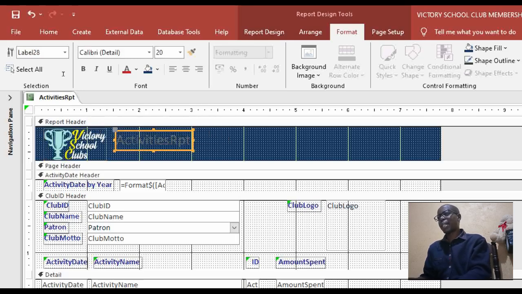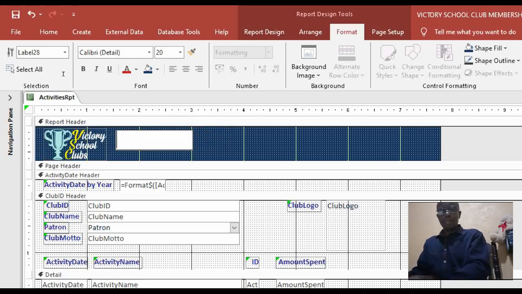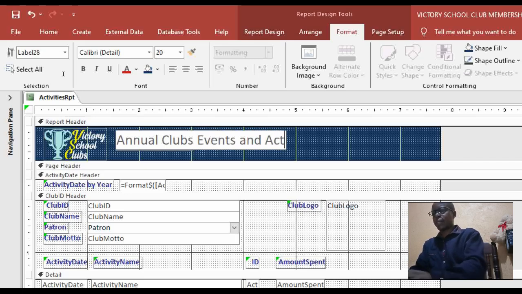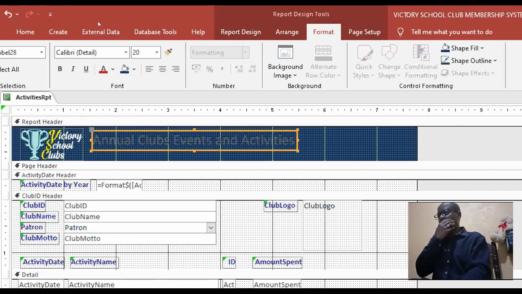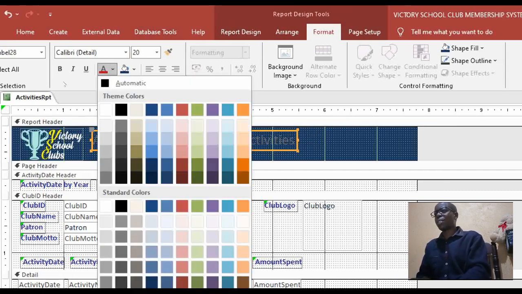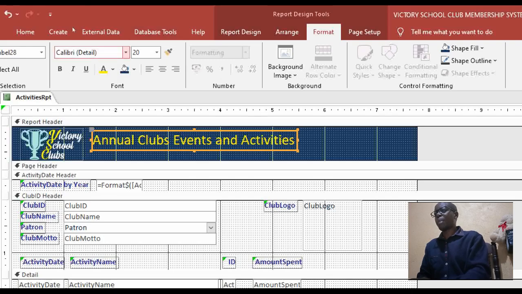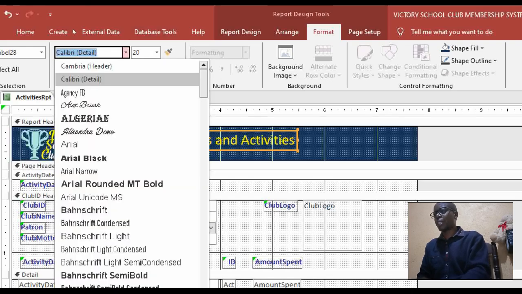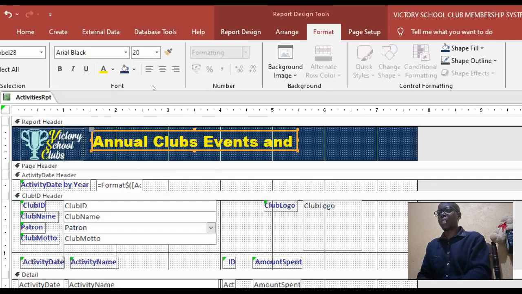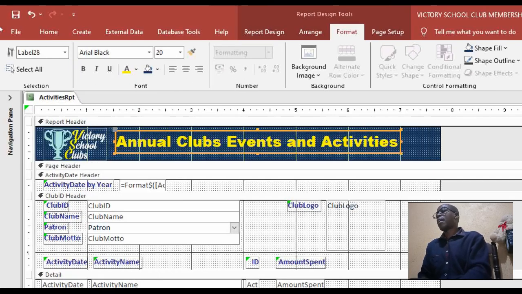So what is remaining is renaming the report header. I'm going to call it annual club events and activities. Annual club events and activities. And then the color that is shown there is not contrasting at all, so we get a contrasting color and probably a dark font, a thicker font, which will make the contents very clear and visible.